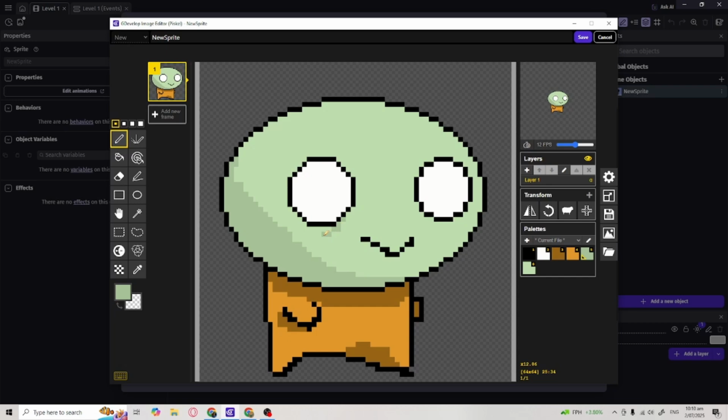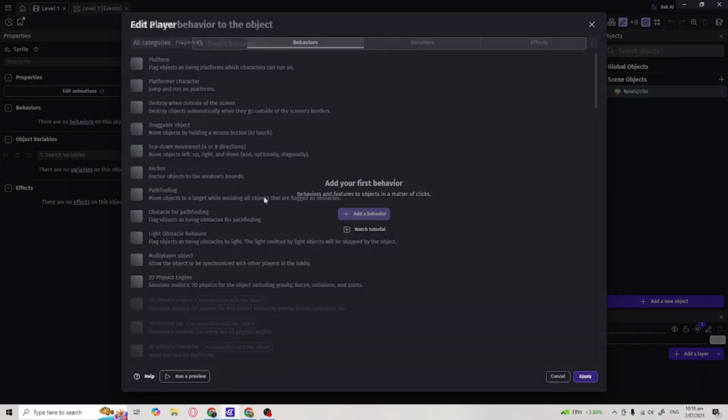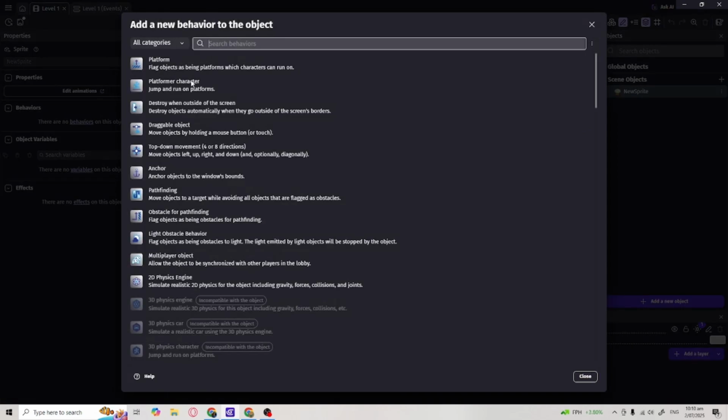I wanted to give him some little bags under his eyes. Maybe add some wrinkles. So on and so forth. But that's a quick way to add a little bit of detail to your guy. Alright, save him. He is my character. This is going to be his idle animation, him just standing still. Now, for a character in a platformer game, they need to have the platformer character behavior.